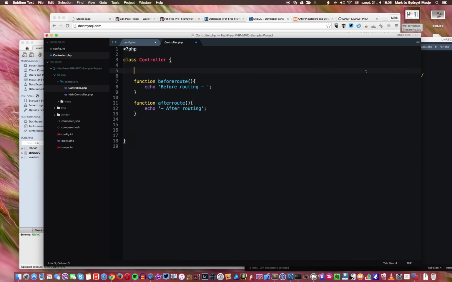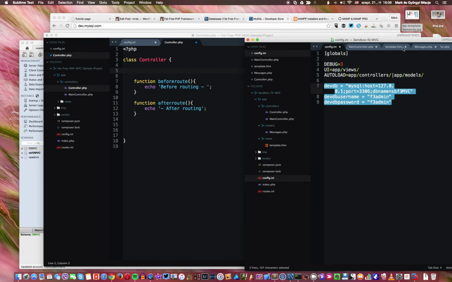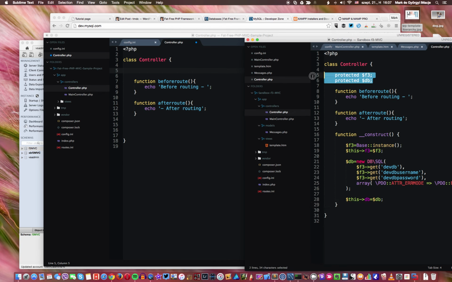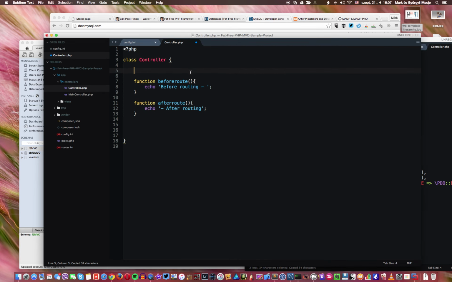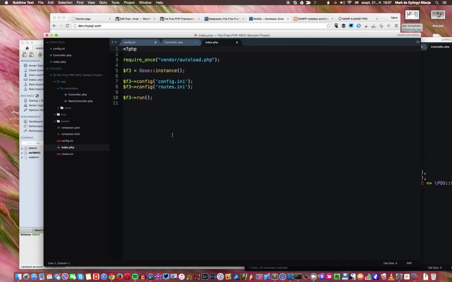Unlike in the previous tutorials, I will now be copy and pasting, because I'm prepared. Okay, so these are two variables. The first one is F3, and you remember that so far we only got an instance of F3 in our index.php. You see here we have an instance of base. In the first lecture we discussed that.